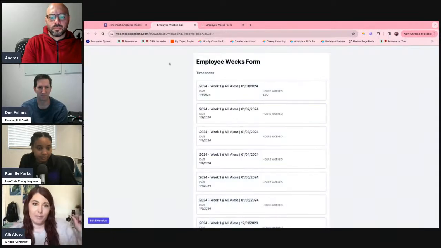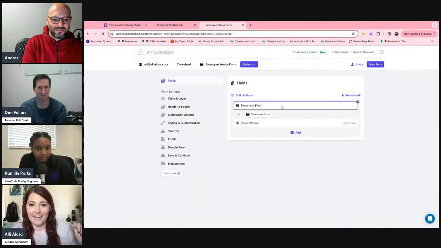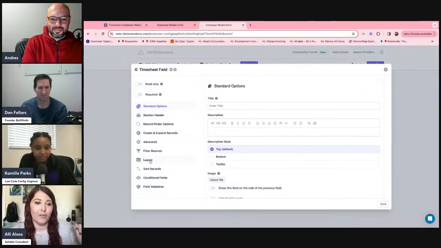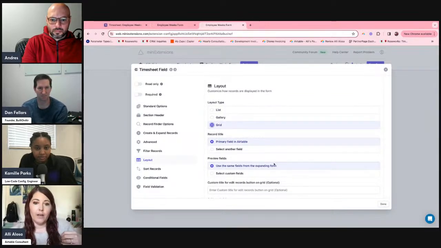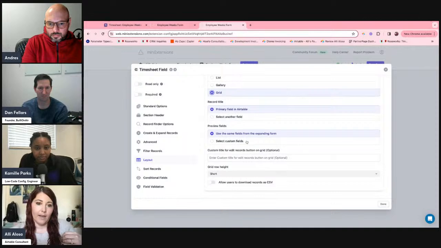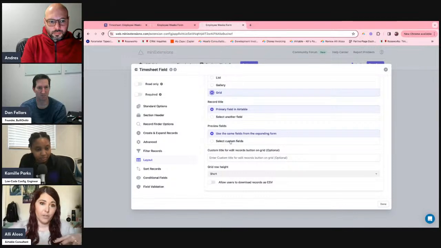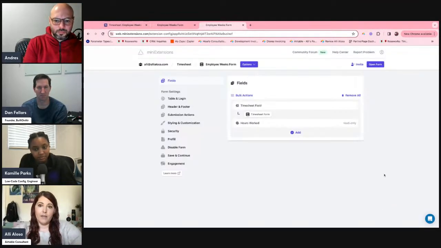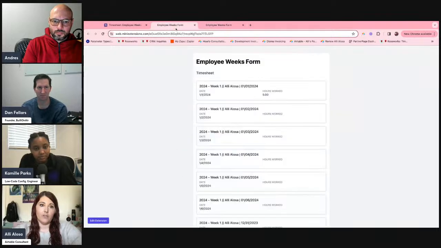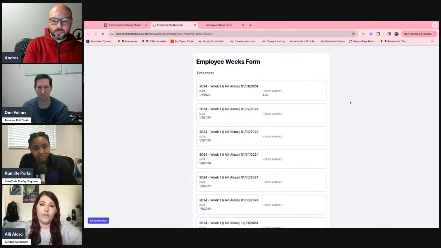But it gets better. I can go back into here and go to this layout option. And let's say I don't want it to be that list card view. I want it to be a grid. And then you can say I want it to use the same fields from the expanding form, which I do in this case, but you could select custom fields that you want displayed. And then I'm going to say done. And that, again, should save automatically.